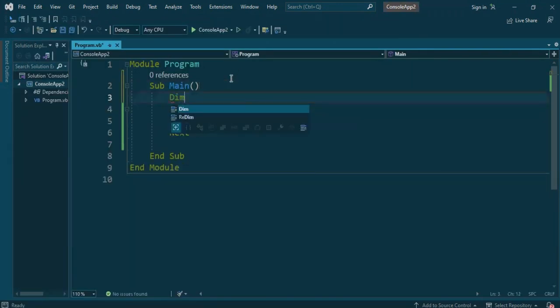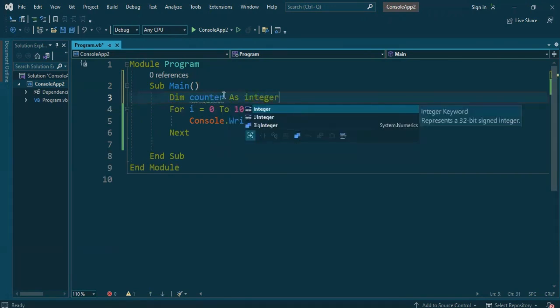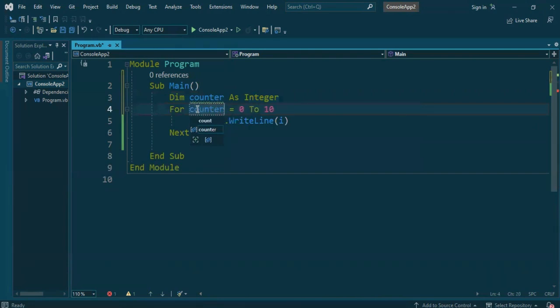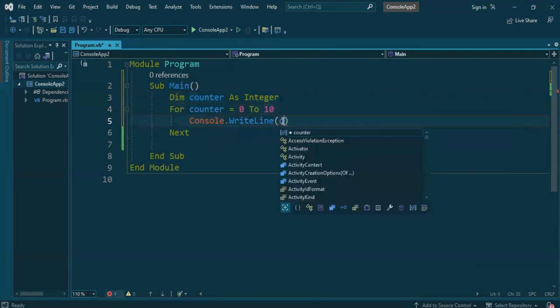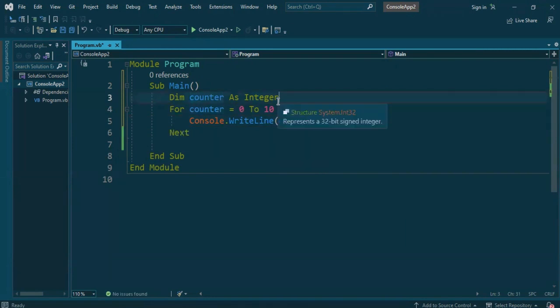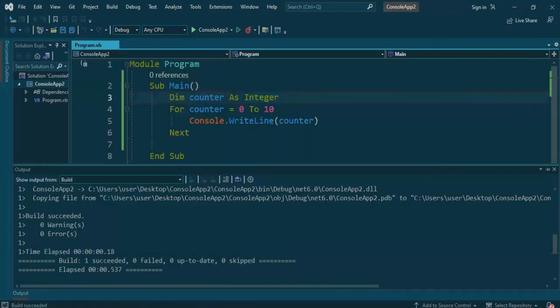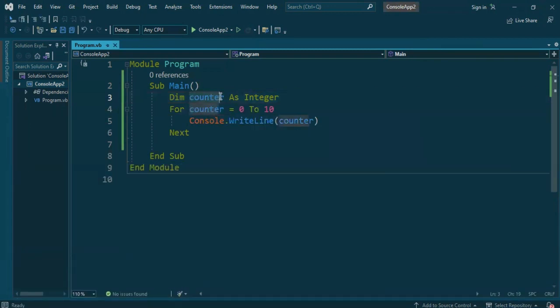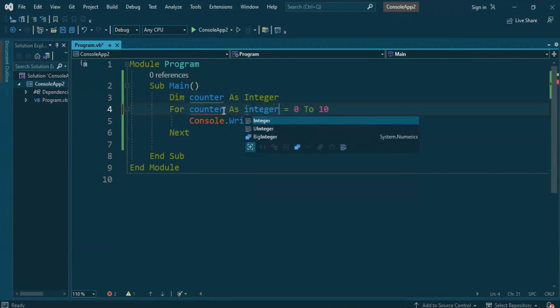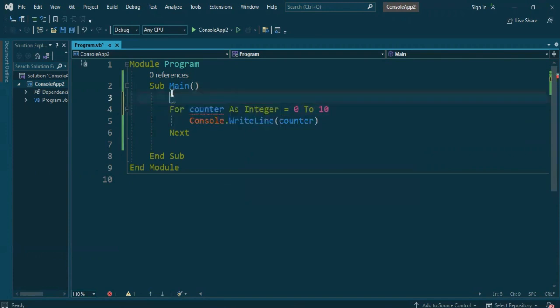We can optionally also declare our counter as an individual variable and then reference that counter over here. And it will still work the same. We have made the counter an integer and then we have used it in the for loop. The counter can also have its type defined within the loop as well. This statement also creates a perfectly valid for loop.